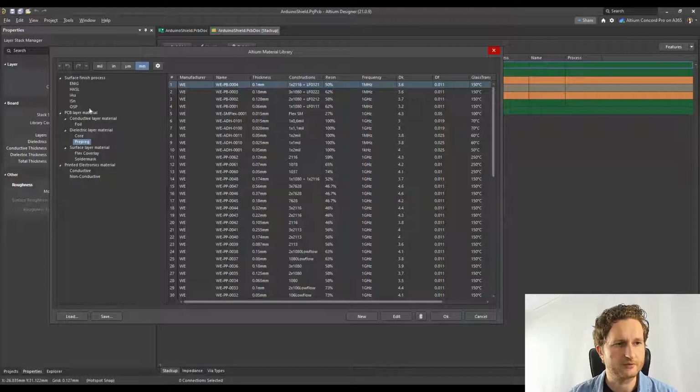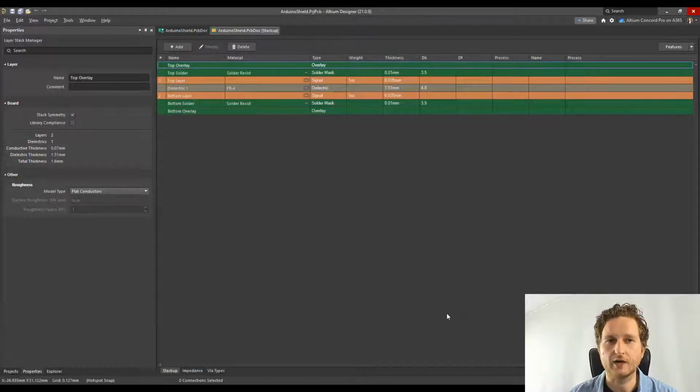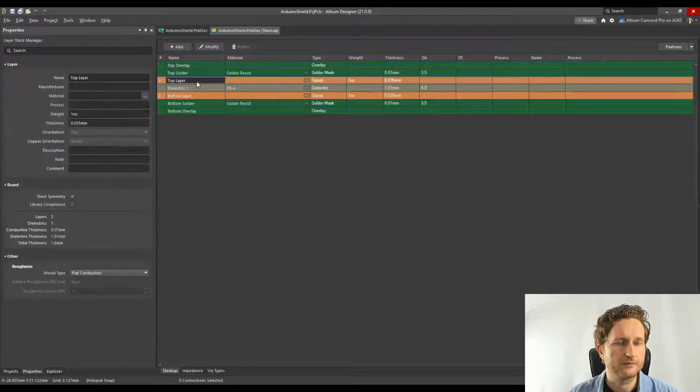There's also solder mask available, as you can see right here. By hitting the OK button, all the materials will be added to your library and are now available from your layer stack manager. So we will now select one.